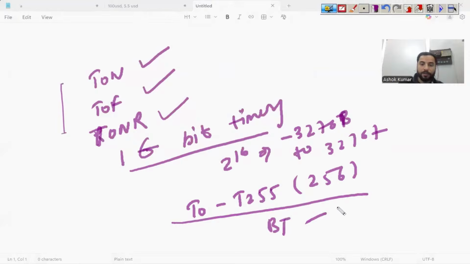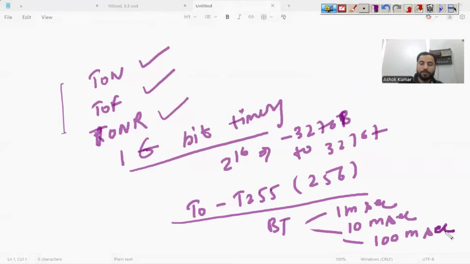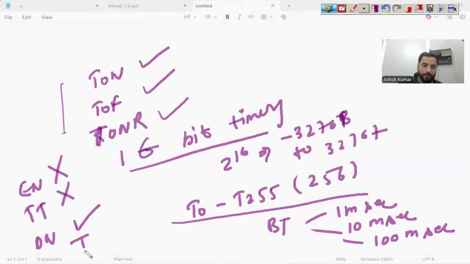Base time 1 millisecond, 10 millisecond, and 100 millisecond. Three base times. There you were having 1, 0.01 and 0.001. Other than that, what else you have? Here you have enable bit, TT bit, done bit. No, you have only done bit. And the address of done bit is the same as the timer's address.